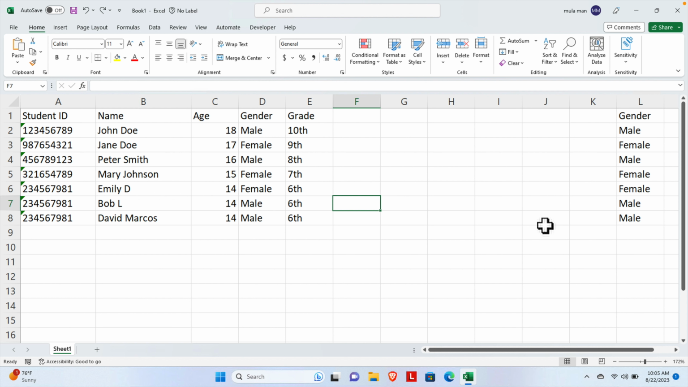Hi, in this video we will see how we can delete multiple cell data altogether. It is very simple and easy. At first we need to open the desired Excel sheet or Excel file from where we want to delete multiple cell data.